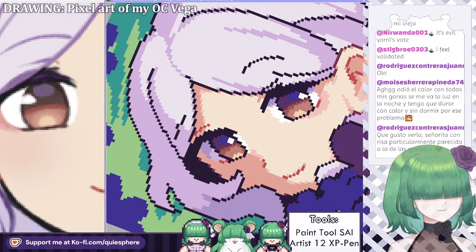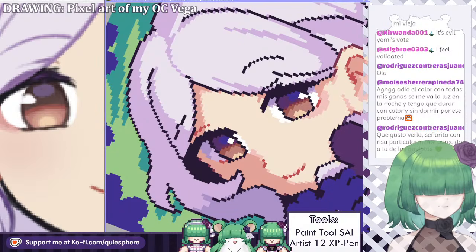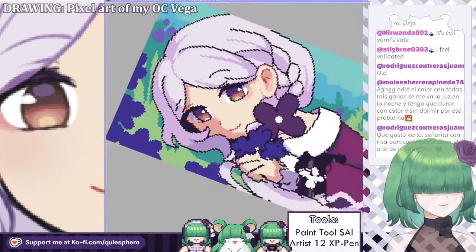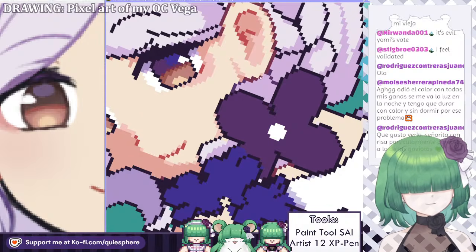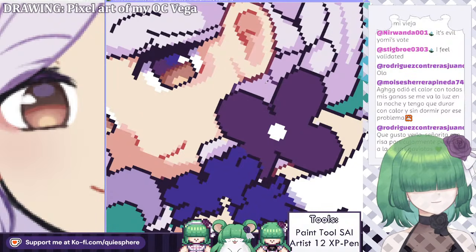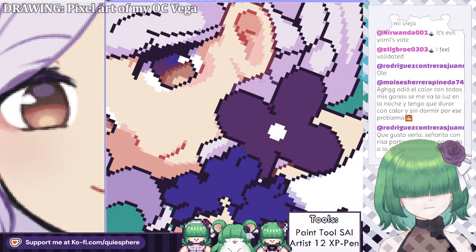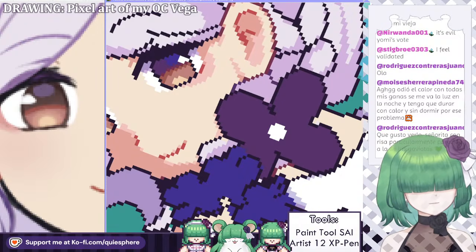Gonna take the same color as the, what's the word? The hair tie. That's the word. Same color as the hair tie. And we're just gonna line art the hair with that.